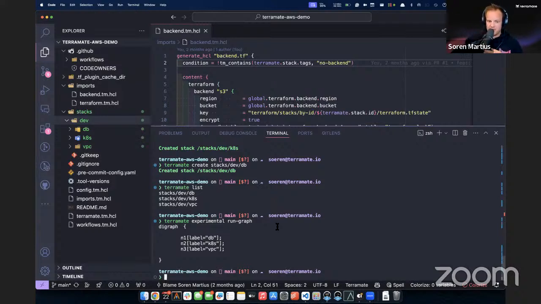Awesome. So let's do the following. In a more close real-world scenario, the database and the Kubernetes cluster would have a dependency to the network, right?